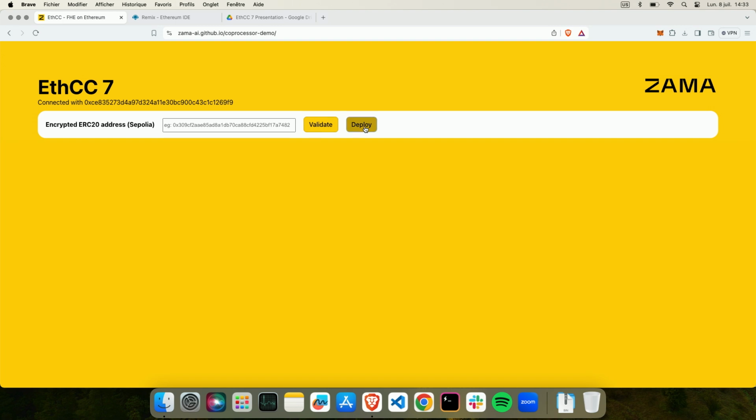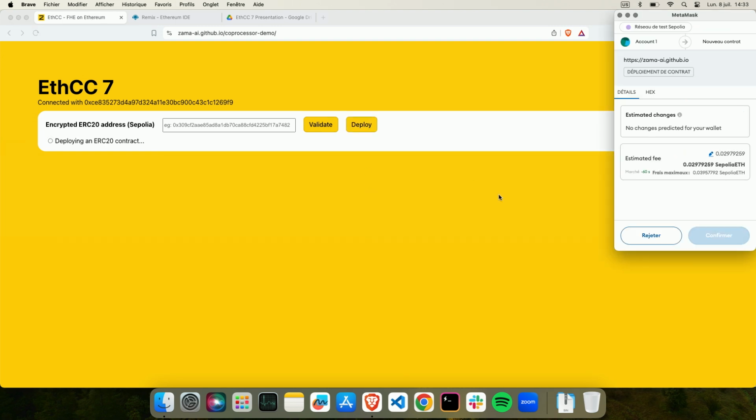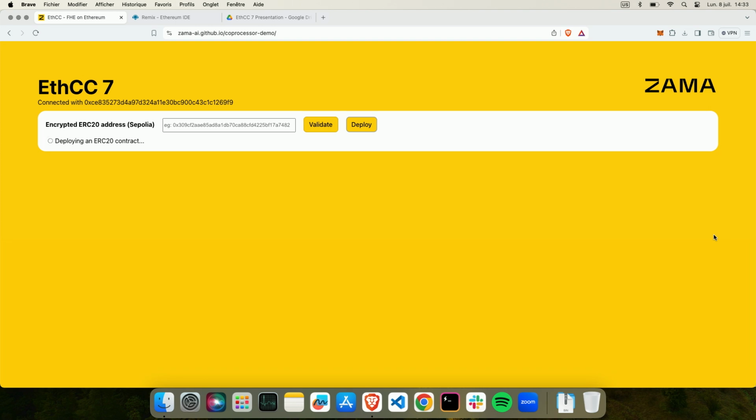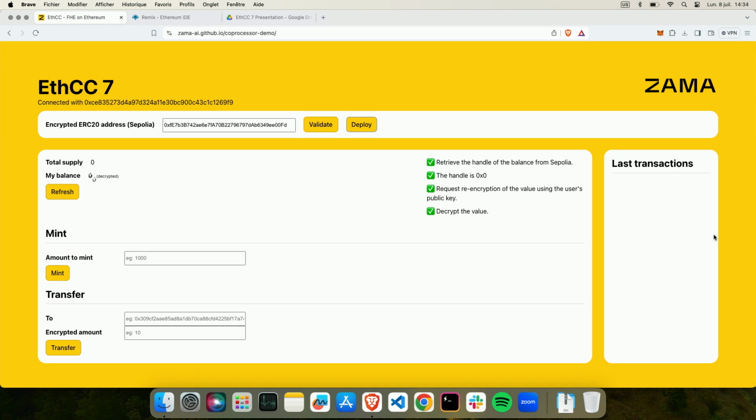So we have a small website to test that. We just deploy a contract on Sepolia. So this is the contract we've seen. The ERC20 will be deployed and we'll start with 0 tokens in it. So the first thing to do is to mint.